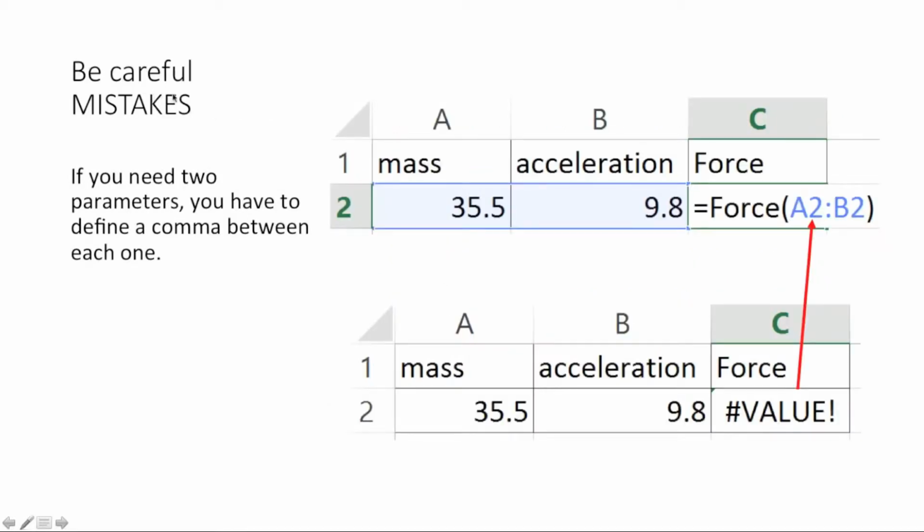Some common mistakes we have to be careful with are, for example, we have two parameters and we define a range of cells. That is a big mistake. We have to use force A2, comma B2, not a range. And that will be our value.